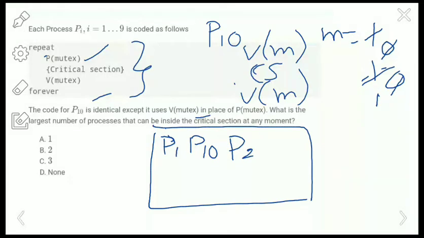So here the P10 process is already there in the critical section, so we are going to block the process P10 and place it in the waiting queue. So we are going to remove the process P10 from the critical section and place it in the waiting queue here. Okay, P10.